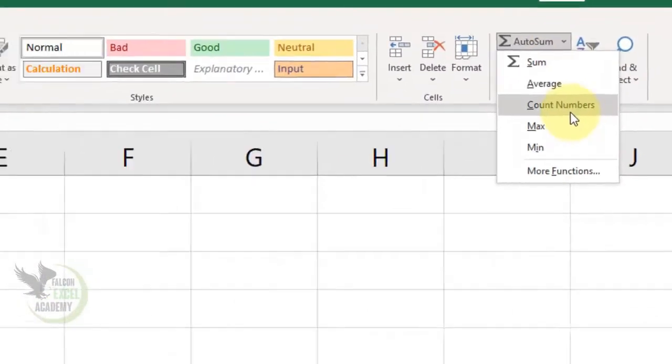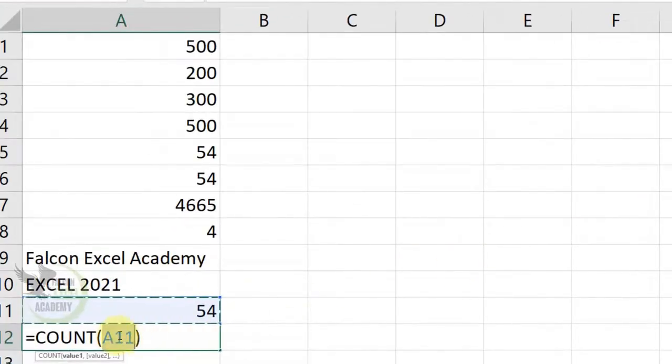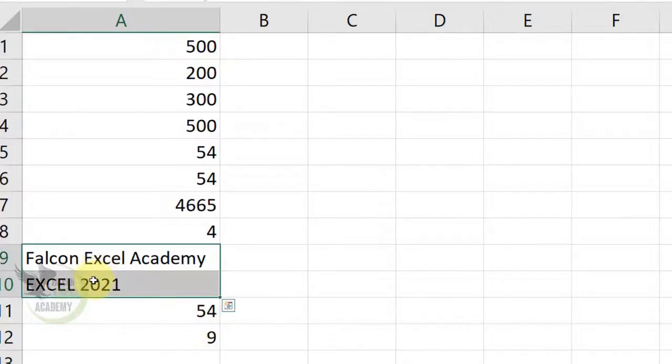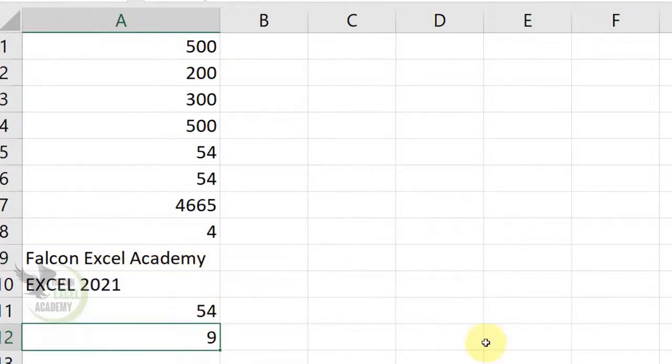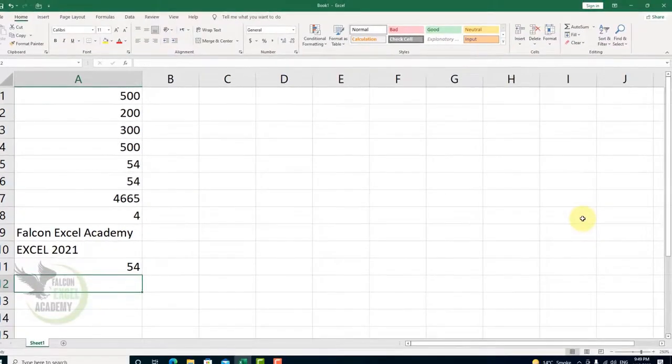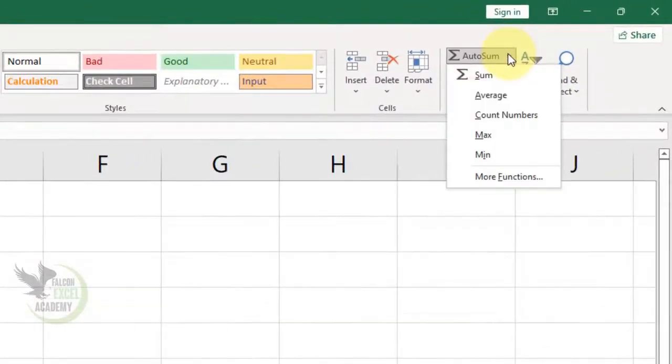So you need to click here, and after clicking, we have to go to count number. Now see, only this part is selected here. The upper data is not selected. If we click here and give it a range and then press enter, you will see that only 9 numbers are shown. These two, which we wrote as text, the formula did not consider them as numbers because they are text. In this way, you can also find out the quantity of numbers.